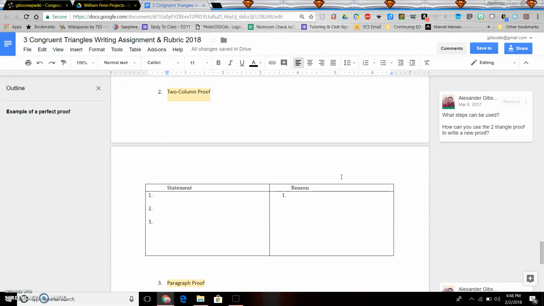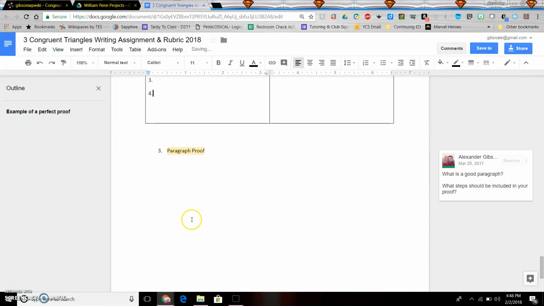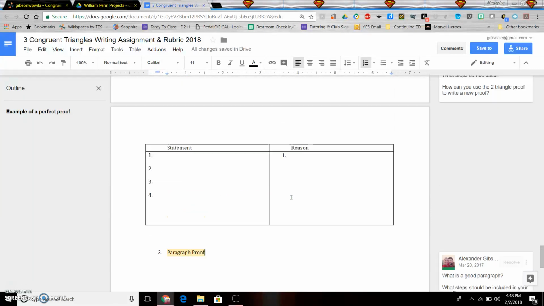Scrolling down, there's a 2-column proof where you're going to do a rough draft of what will be in your paragraph proof. There should be enough space for the paragraph proof. Everyone will be working together on this.